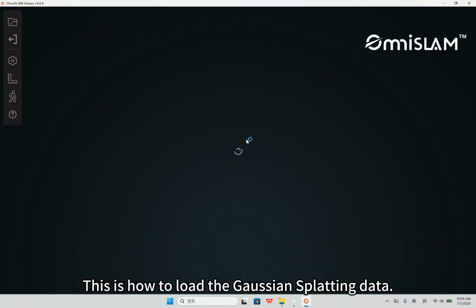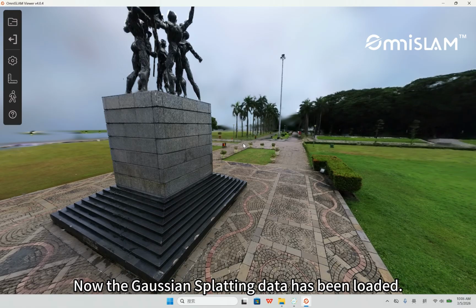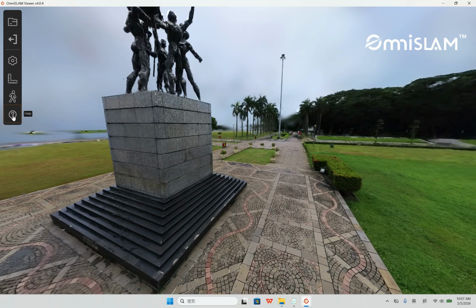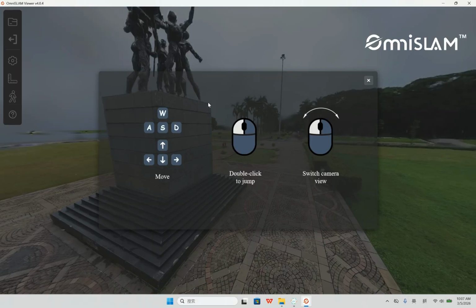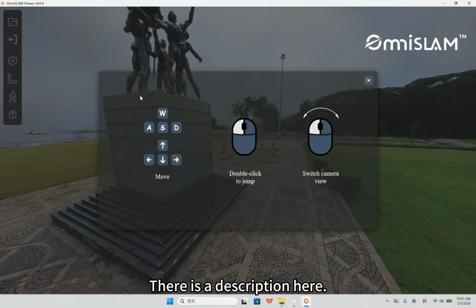This is how to load the Gaussian splatting data. Wait for a dozen seconds. Now the Gaussian splatting data has been loaded. Here is the menu. The button at the bottom of the menu explains how this browsing mode works, including the operation keys on the keyboard, how to rotate the view with mouse, and how to move. There is a description here.